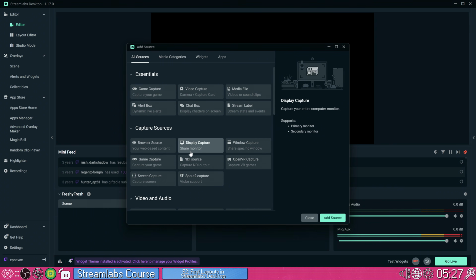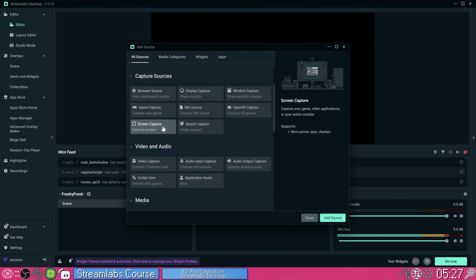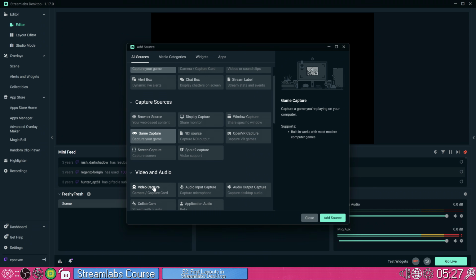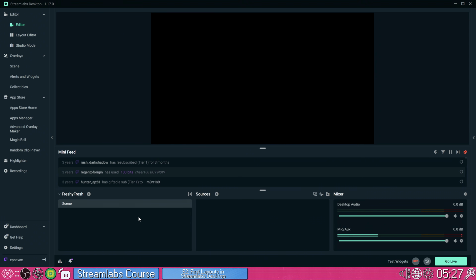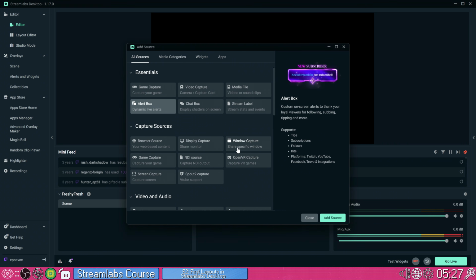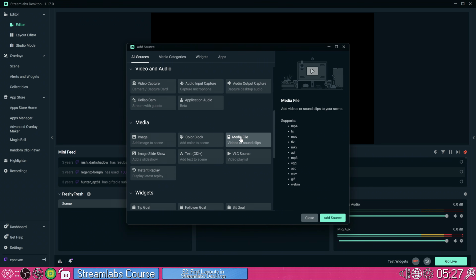So display capture for your monitor, screen capture for a specific region or window, game capture for individual games, video capture for your webcams. You'll want to manage those individually, and then you use the media file source for adding in your overlay packs. Say you have some from Nerd or Die or something like that.